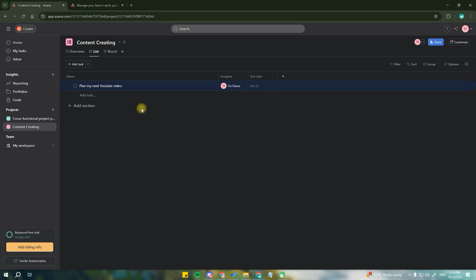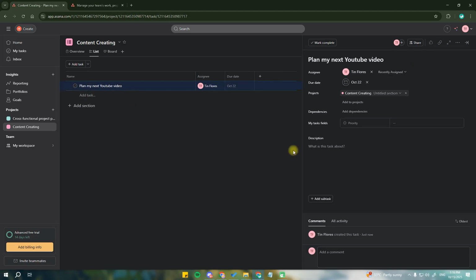And we can then open the task by clicking its name. Inside, we can write a description. For example, I'm gonna write plan and organize content ideas for upcoming YouTube uploads. This gives clarity to what the task is about.